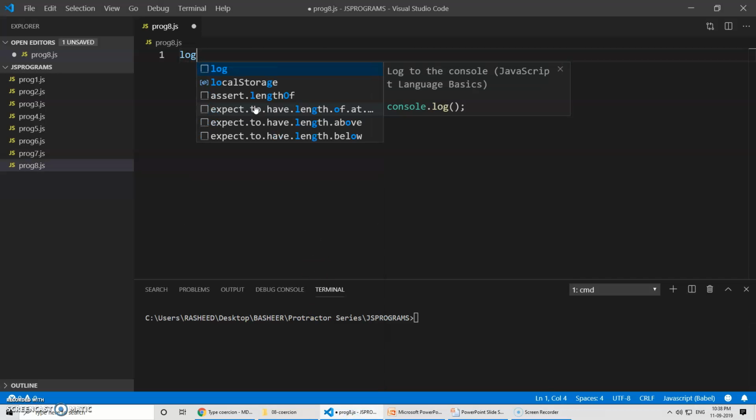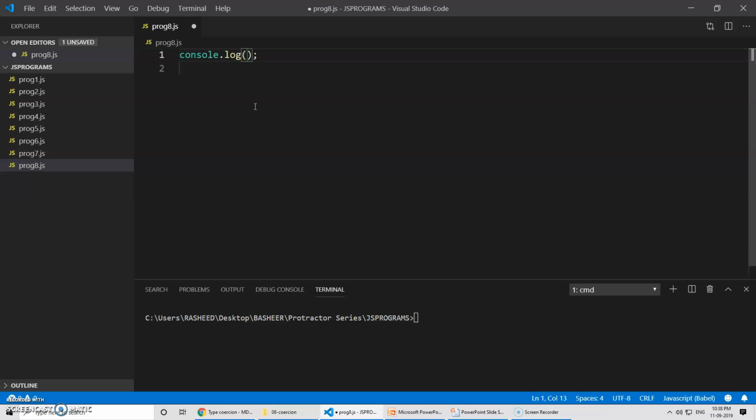For example, I have two values and I want to add them. For example, 5 plus 5, and if I try to run the program, what output are you expecting? For example, node program 8.js, you can see 10. This is very common, and everybody can guess this 10.